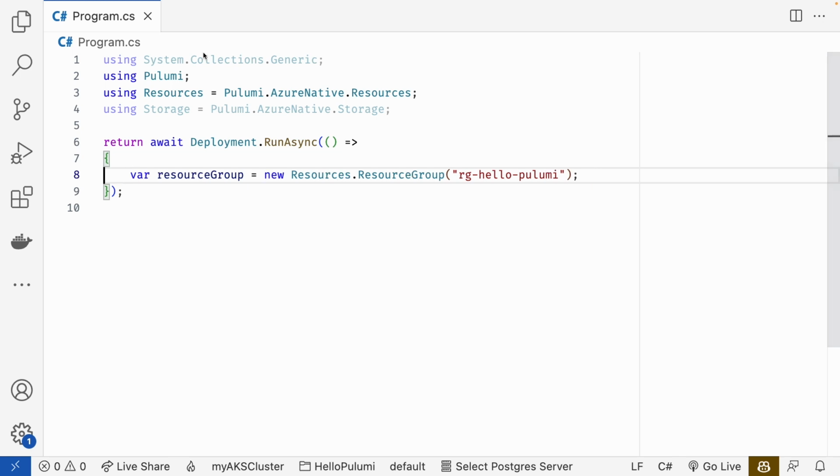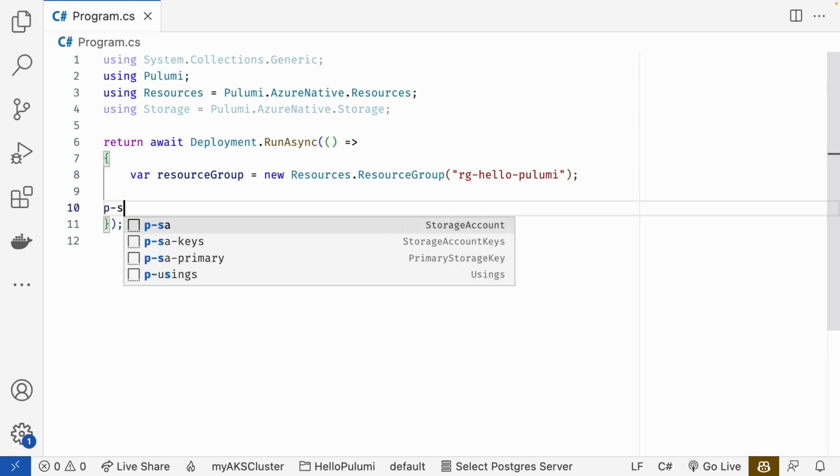So this is the way that you define resources in Pulumi. It's really simple. We just create a new instance of that resource group class, and we pass in a name for our resource group. And well, that's basically it. So inside this resource group, let's now create a storage account.